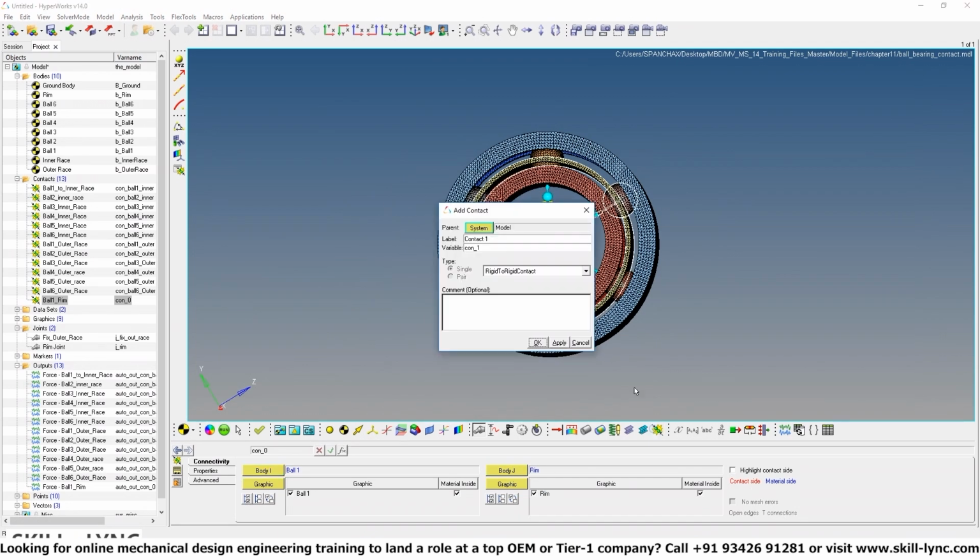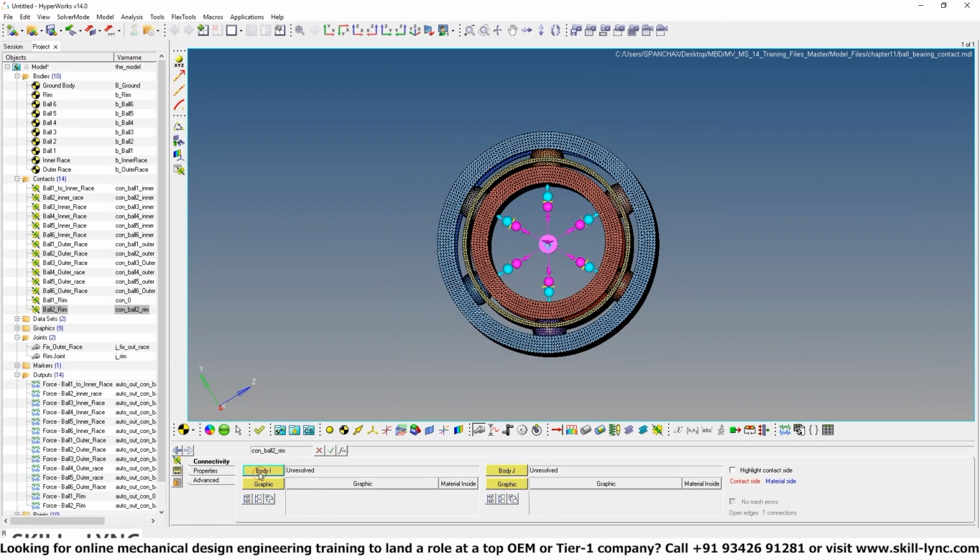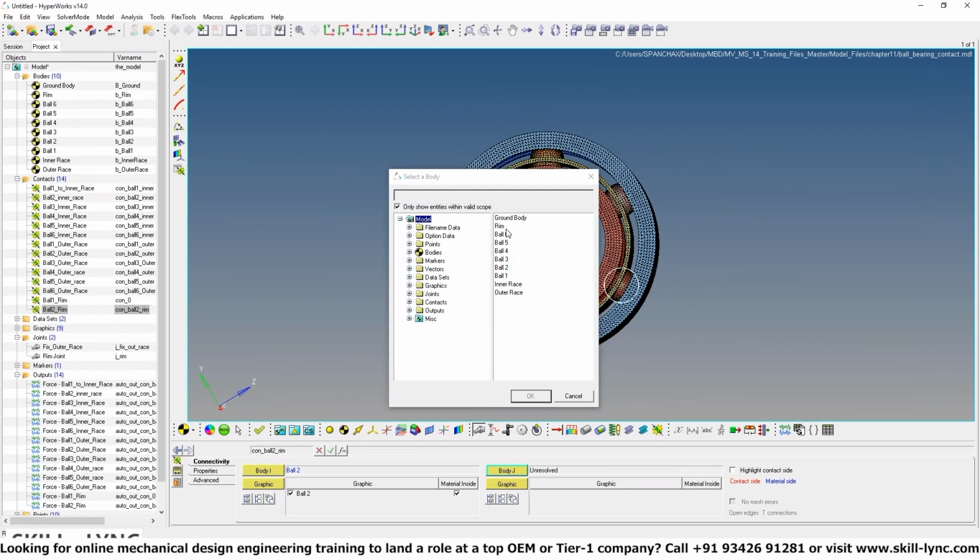Okay, second one, ball 2 and the rim. Even this time I forgot to change the variable name, but now I cannot go forward and I cannot change this name, because the variable name can only be changed at the time of the creation of a particular entity. So it is ball 2 rim, say OK, ball 2 and body J will be the rim.